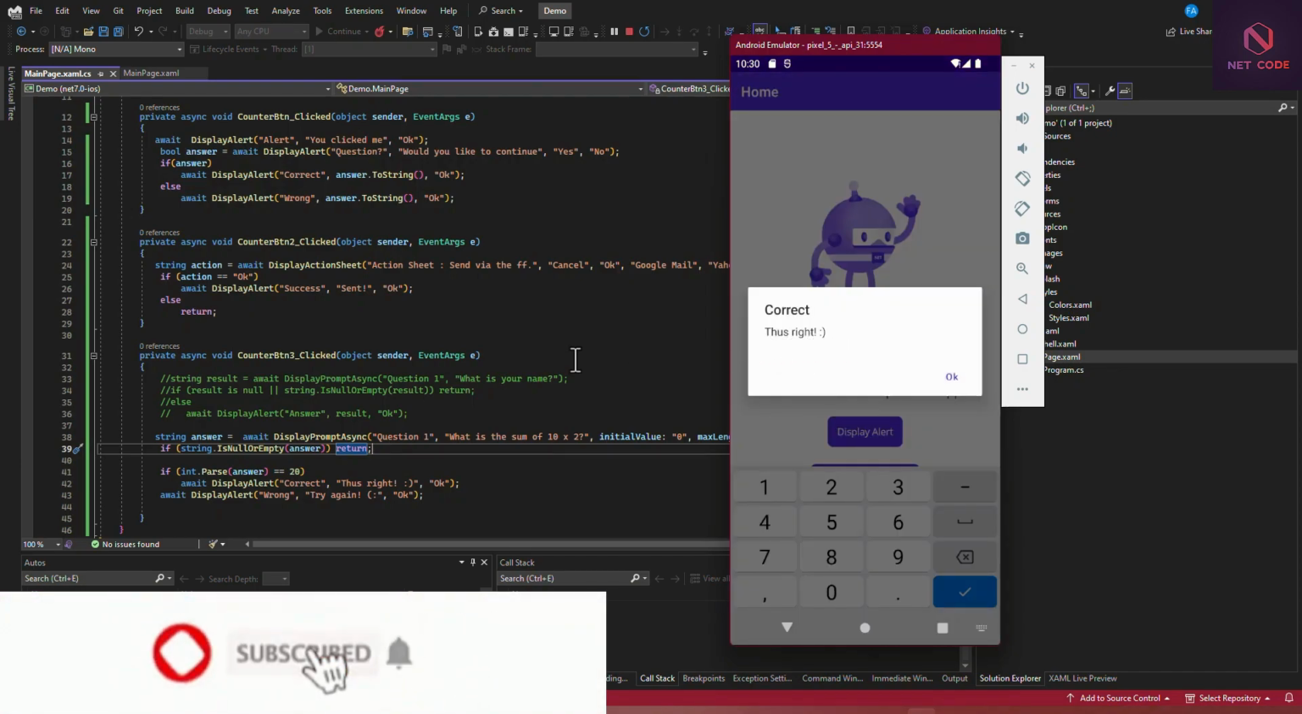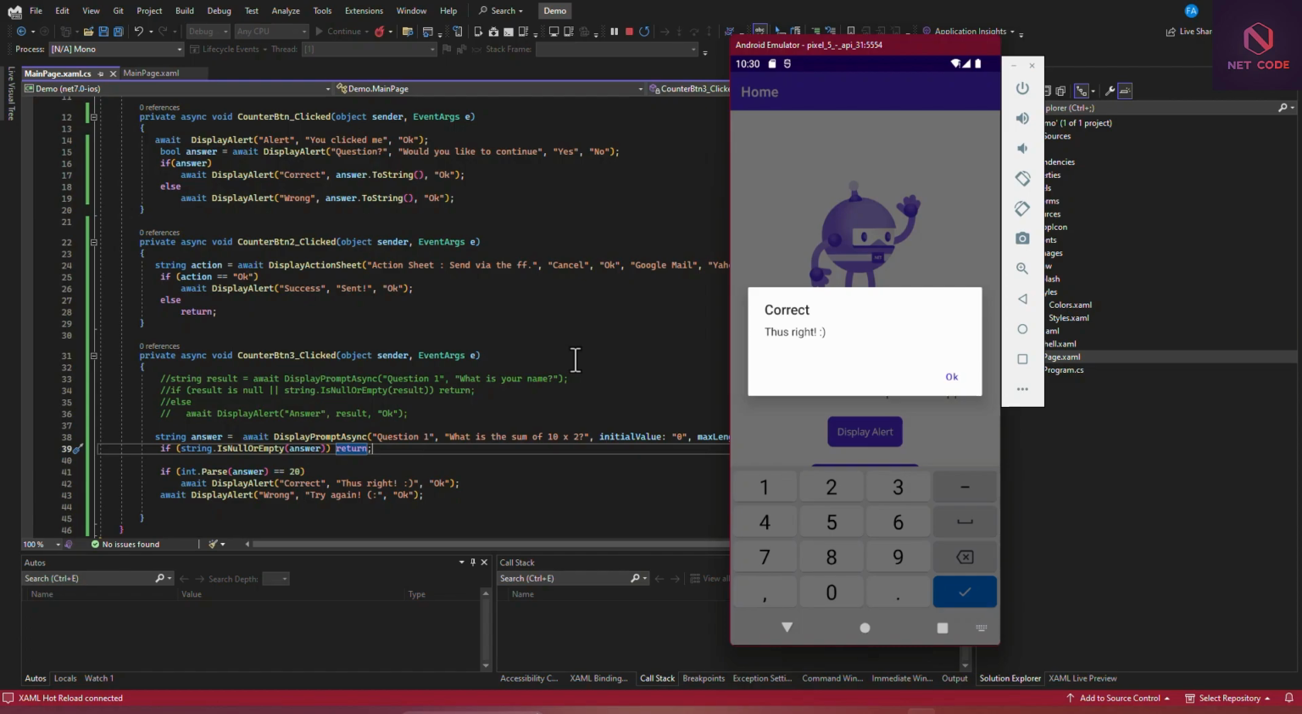Okay, so I believe that is it. We've spoken about how to use DisplayAlert, DisplayActionSheet, and also DisplayPromptAsync. I believe you're going to use them in your application.